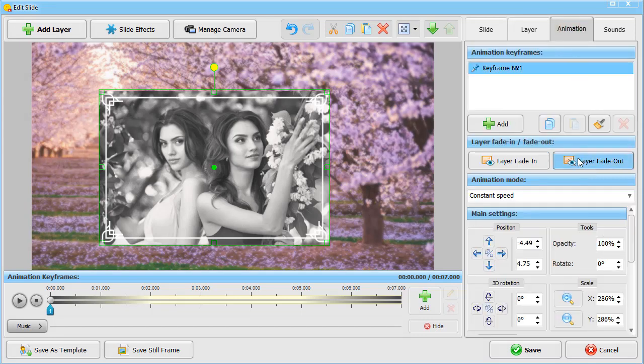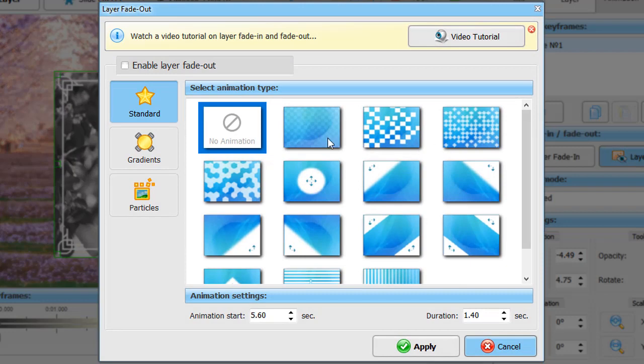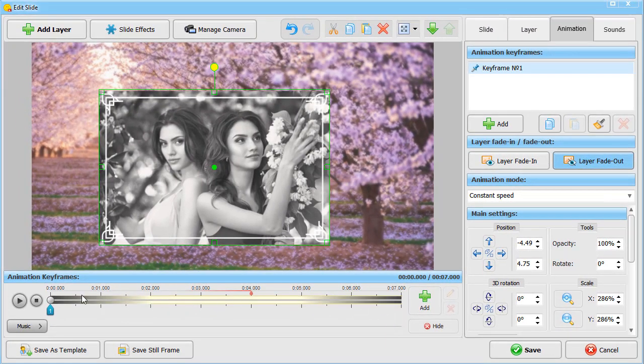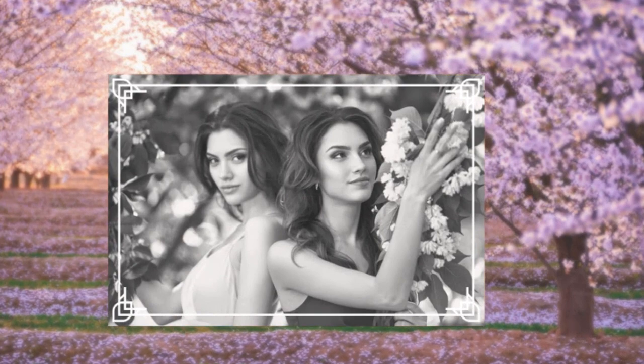Hit the layer fade out button and select the animation type. Adjust the settings and click apply. Click play to preview the result.